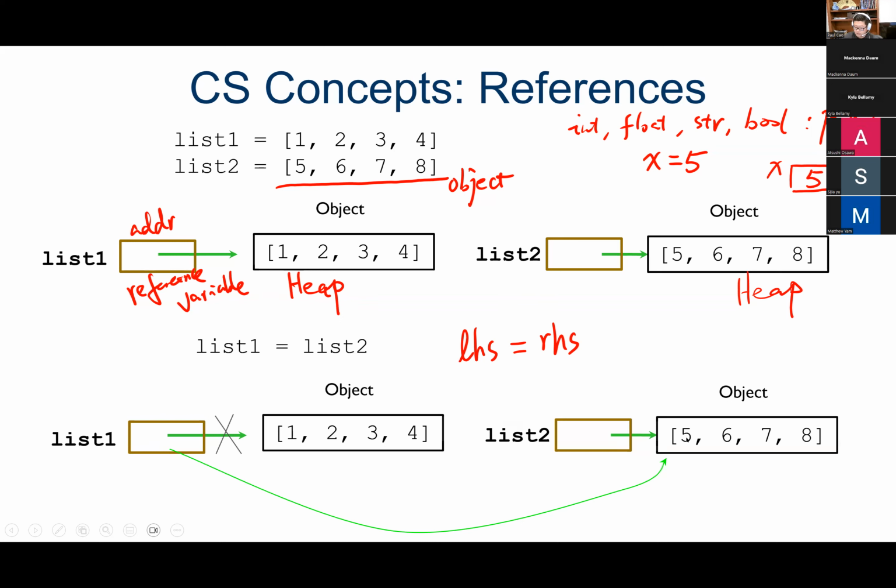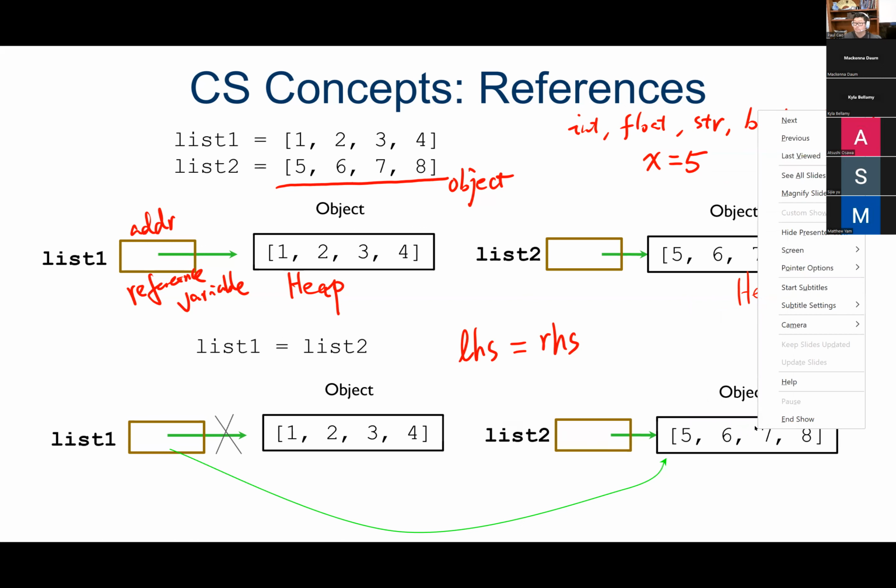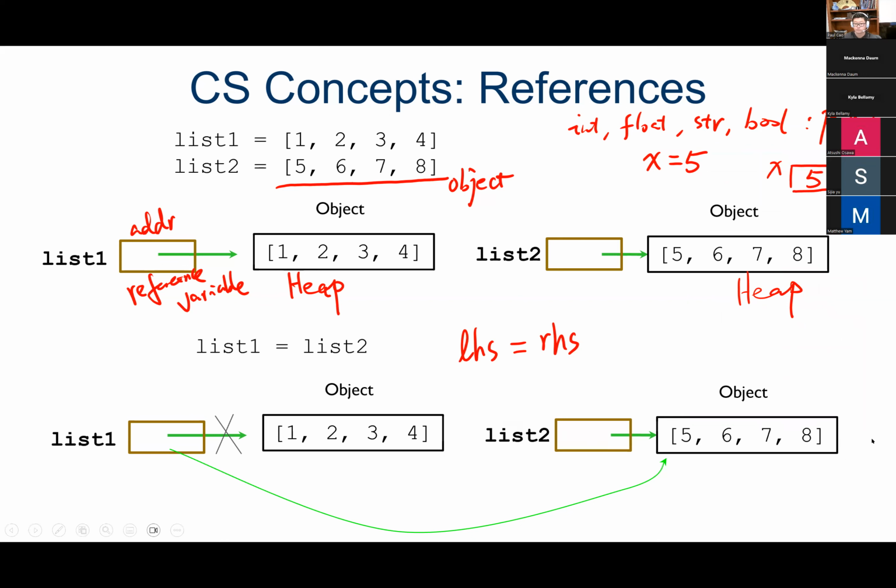This one is probably one of the most important things about the memory model. When you assign one reference to the other, they are now pointing to the same object. Any questions about this part?